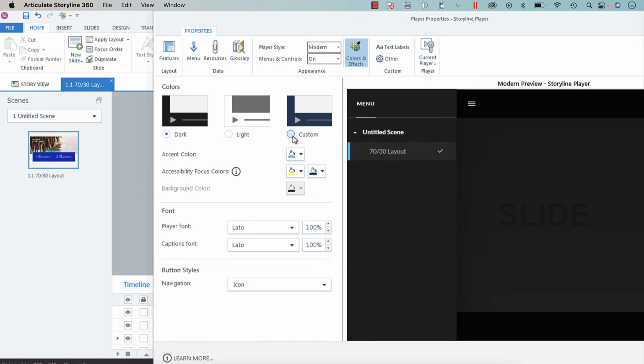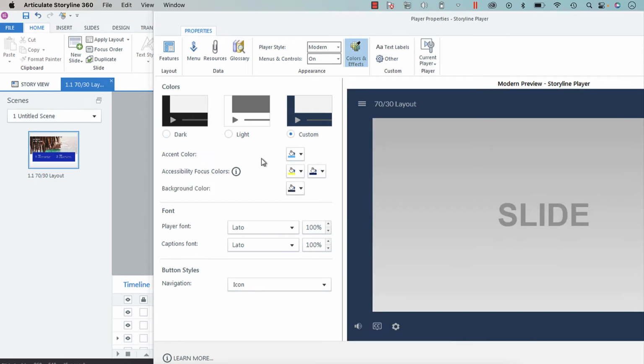Now what I want to show you is how to do a custom color. So you're going to click custom. And then what you want to do is set your background color. I would kind of leave your accessibility focus colors.